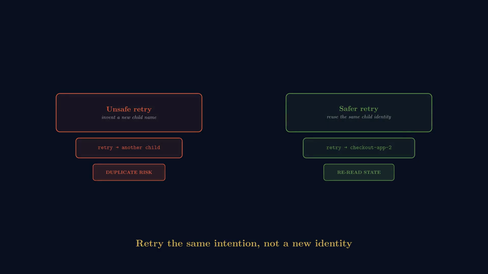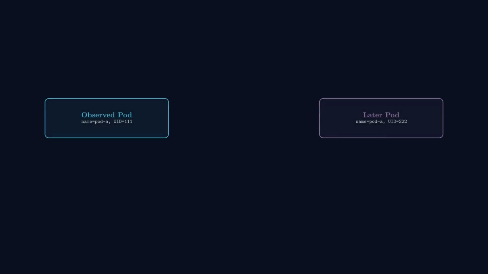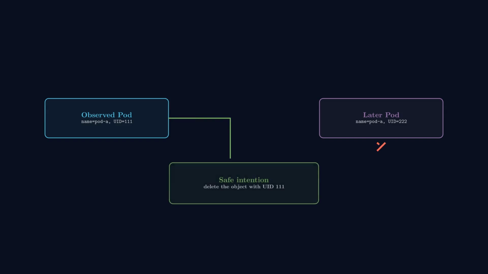Deletion can also become tricky when things change very quickly. Imagine the controller sees a pod called pod A and decides to delete it. Before that delete request reaches the API server, the original pod A is already removed. Then Kubernetes creates a new pod with the same name, pod A. Now the name is the same, but it is actually a different pod. So the controller should make sure it is deleting the exact pod it originally saw, using that pod's unique identity, not just its name.